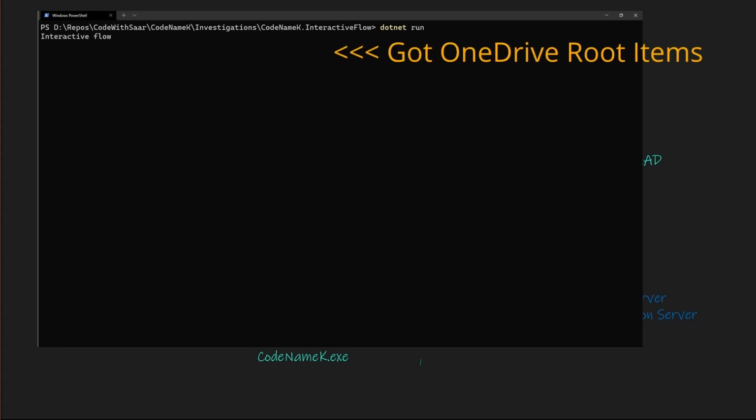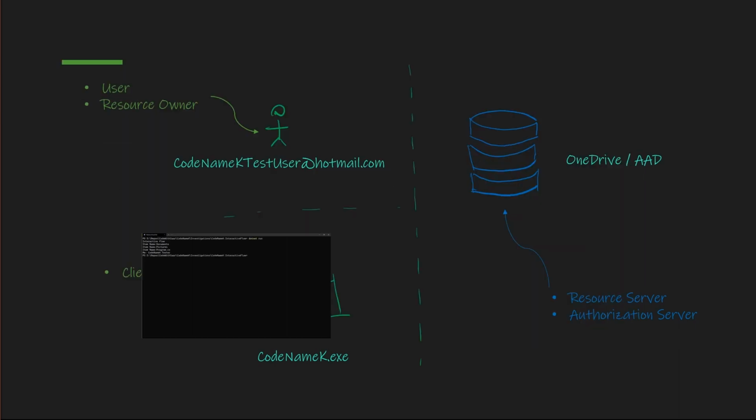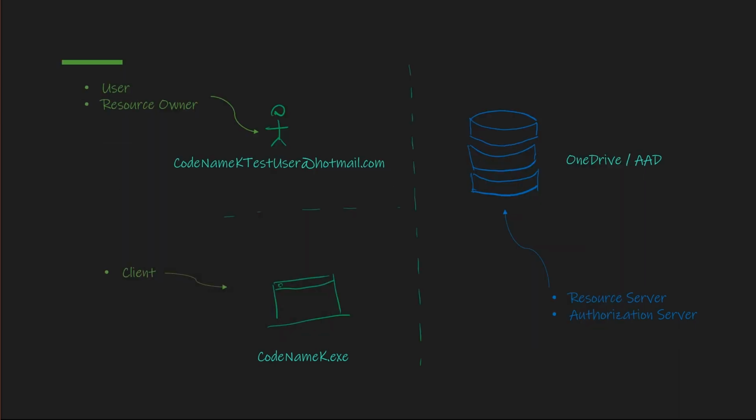The app, without knowing the username and password, is now authorized to access the user's OneDrive. That's the flow and the theory.